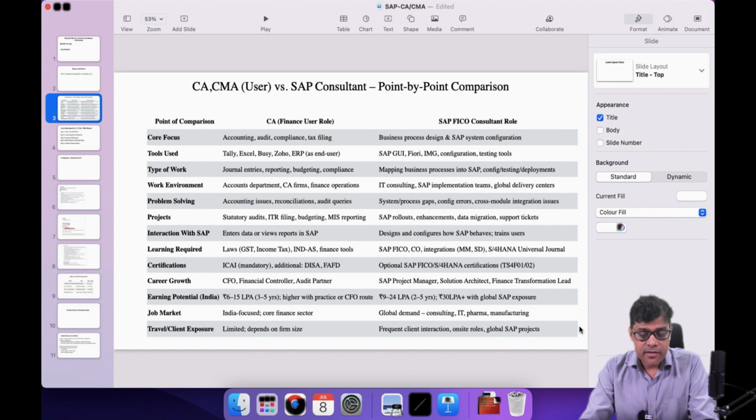You are going to handle reconciliations, accounting issues, audit queries. Whereas if you are working as a consultant, you are going to help the users in their day to day operations. From a project point of view, when you are on the user side, you will take different types of user related projects. Whereas in a consulting role, you will handle end to end implementation, migrations, rollouts, or support projects. These are going to be your work.